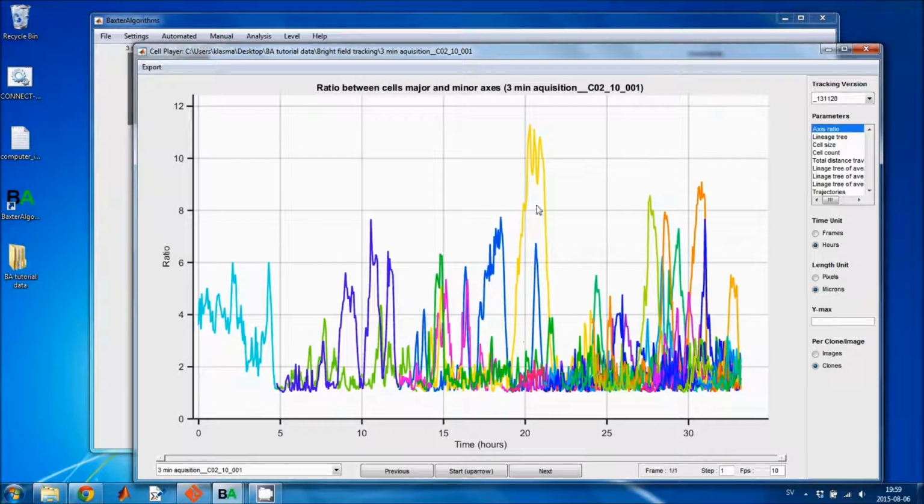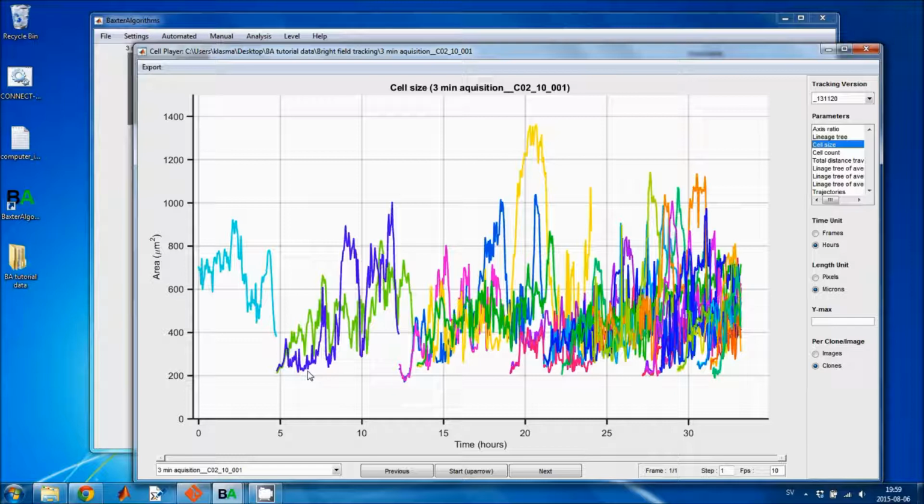So here's the axis ratio, and it increases when the cell stretches out. And we can look at the cell size, and we can see that the cells start out small and then they grow until they divide and give rise to new cells.